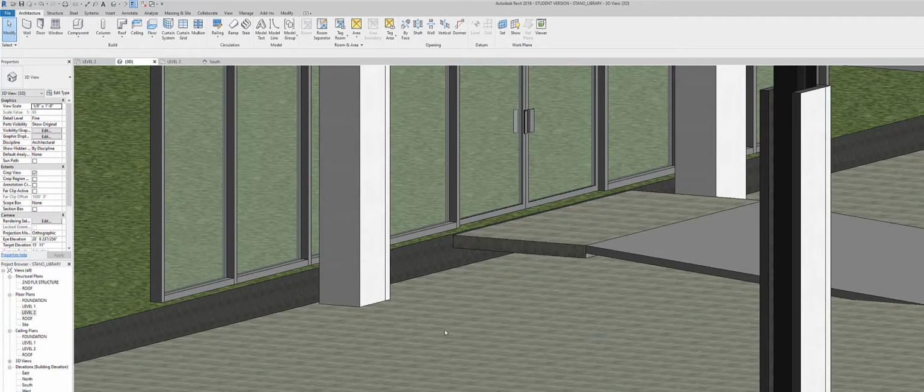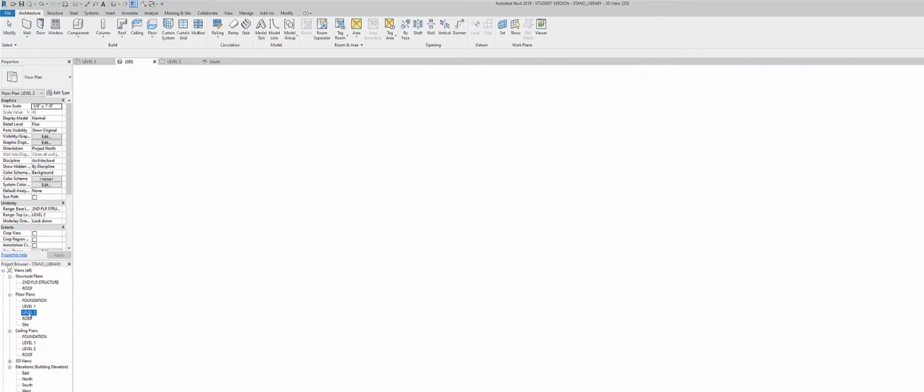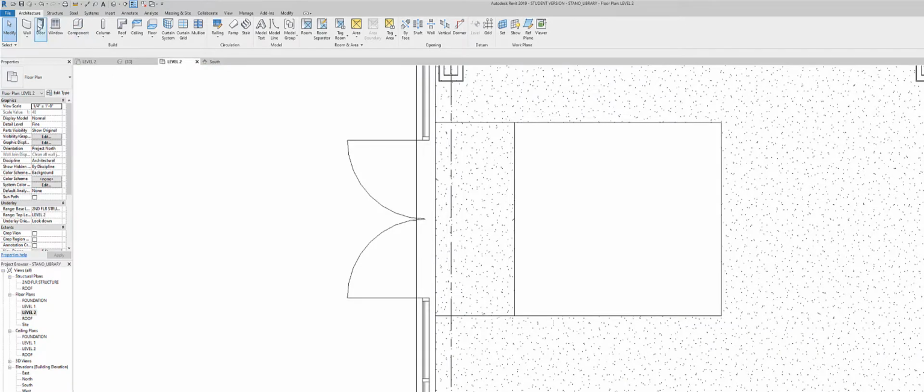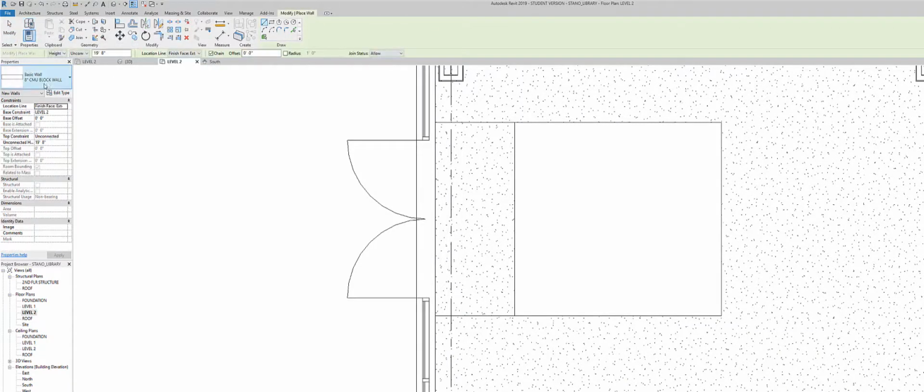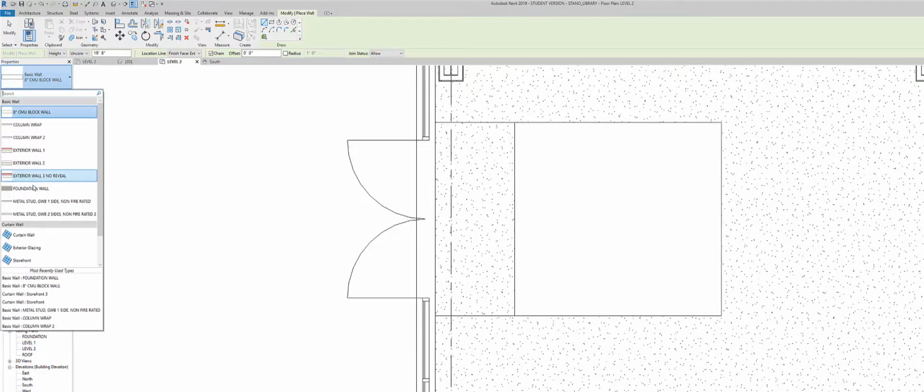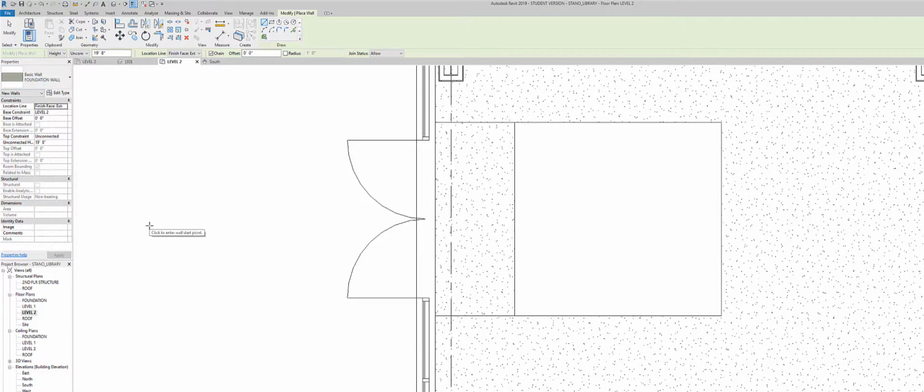So now we have that. Next up is I want to fill this all in so I don't see underneath it. So it looks like it's supported, or it could potentially look like it was poured in place. Go to level 2. I'm going to go to wall, and I'm going to pick foundation wall. It matches the actual coloring of the precast stair, so it just looks a little bit neater.